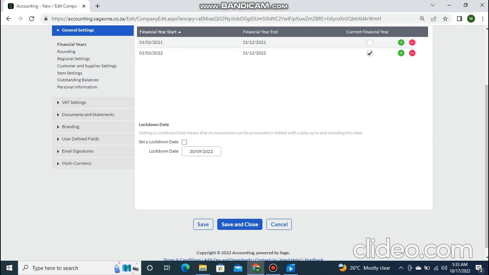In that way, if you try to edit or delete any transaction dated on or before the lock date, which could be the 31st of every month when your books of account are closed, or of the year, a warning message is going to appear. Let's try it.